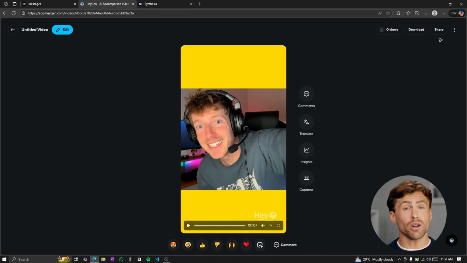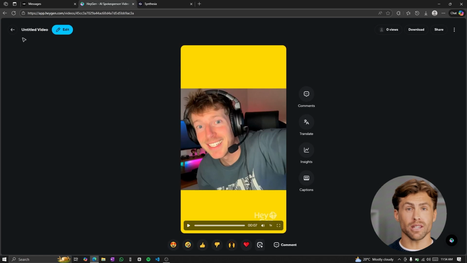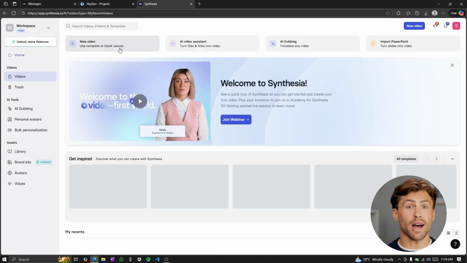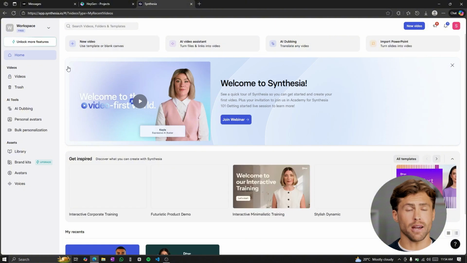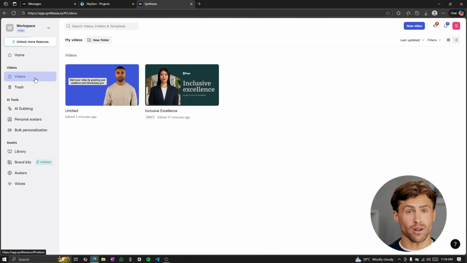But if you want to go ahead and make changes to it, all you're going to do is go over to this section where it says edit and go ahead and edit it. So just like this, as you can see, you can create videos on both these softwares accordingly. All right. And obviously, when your video is being created on Synthesia, don't worry, you don't have to stay on the same page. You can simply go back and find the videos in your video section right here.